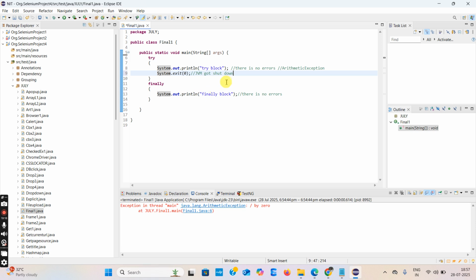In this case, there is no output. Why? The exit statement comes first, before the finally block. Then the JVM got shut down here. The remaining statements are not executed in this condition. Okay, System.exit is used right before the try block.